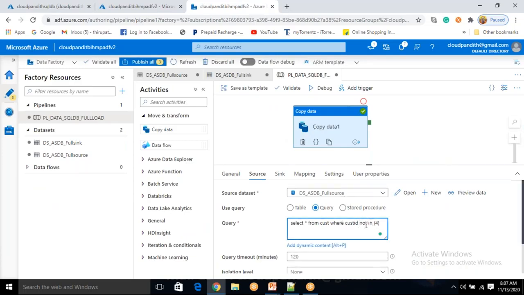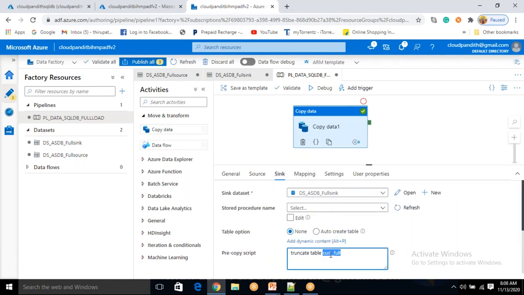If you are good at writing queries, you can write whatever query, it will work. So I have written simple queries. This is the query which is not going to read the 4th record, except the 4th record. Select star from cust where cust ID in 4 means only the 4th record it will pick. But I'm saying not in 4. Except this record, every other record I need to take and load into the sink. Before I load it into the sink table, that is cust underscore full, I am removing the existing data from the cust underscore full table.